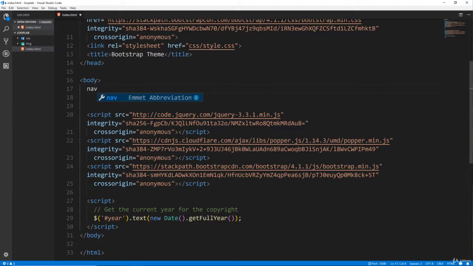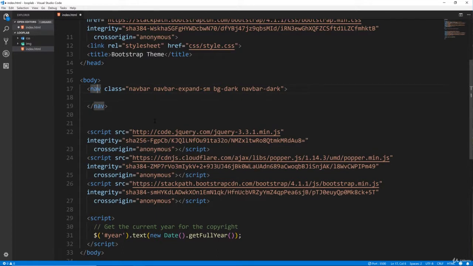Remember, it's a nav tag, but it has a class of navbar. Then navbar-expand, and here's where we put the size at which we want it to turn responsive. I'm going to put small, SM. Then let's make it a dark background, so we'll say bg-dark. We'll also add the navbar-dark class, which makes sure the text suits a dark navbar. Then I'll hit tab, and that gives us all of our classes. Oh, one more class I wanted to add was fixed-top, because I want it to stick to the top of the screen.